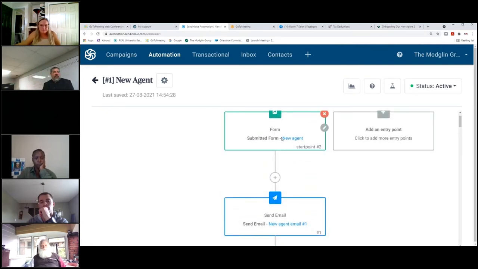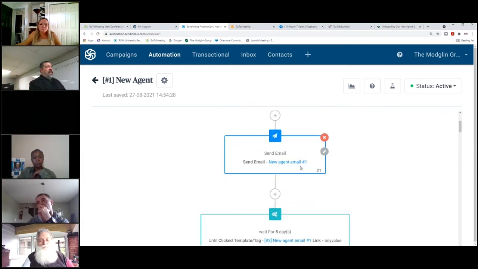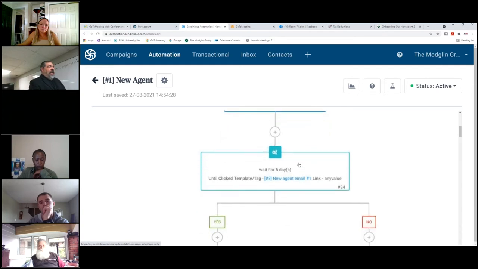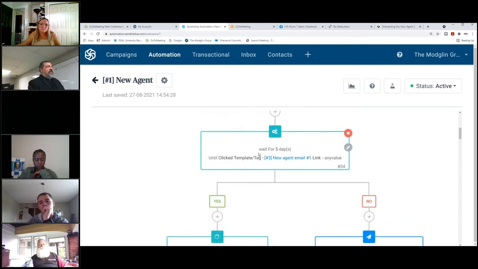So what this is telling me is, when a new agent hits the form, they submit the form, they get an email right away, and I call that email the new agent email. That new agent email says, hey, welcome to the Moduling Group. Thank you for joining. I hope your career here is really good, blah, blah, blah, whatever you want to say. All right. Then notice that it says here, wait 5 days. So they get this new email.